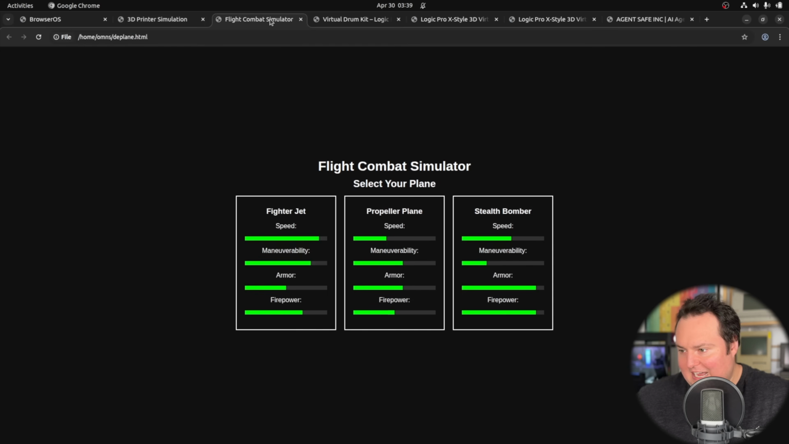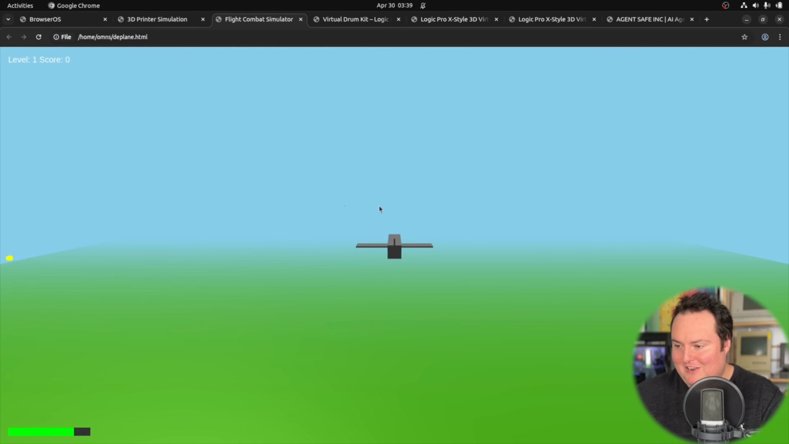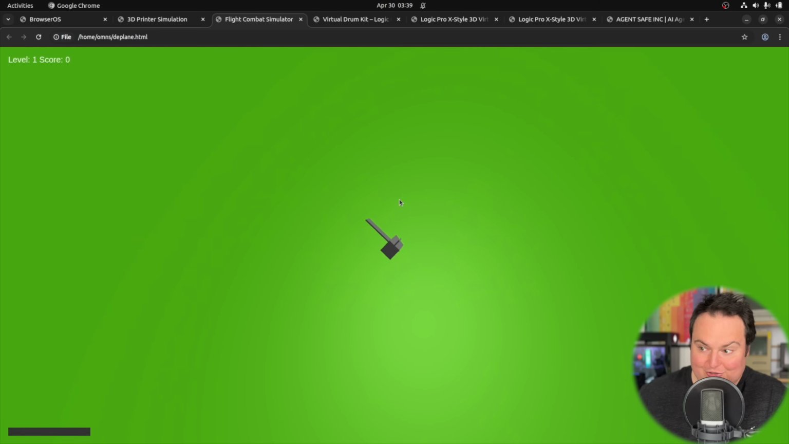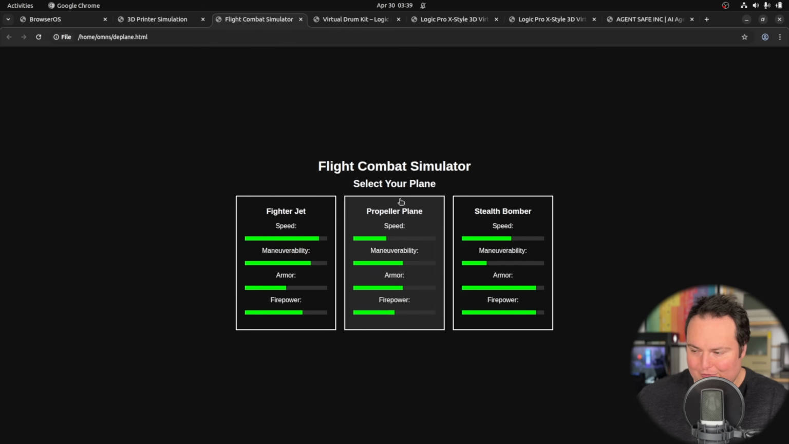Additionally to that, we did have the flight combat simulator, which actually did have functional logic where the combat actually worked. We just got shot down. This was super basic, but this was just a zero-shot result through OpenRouter, and I did not give it the opportunity to fix this because I wanted to run more things.